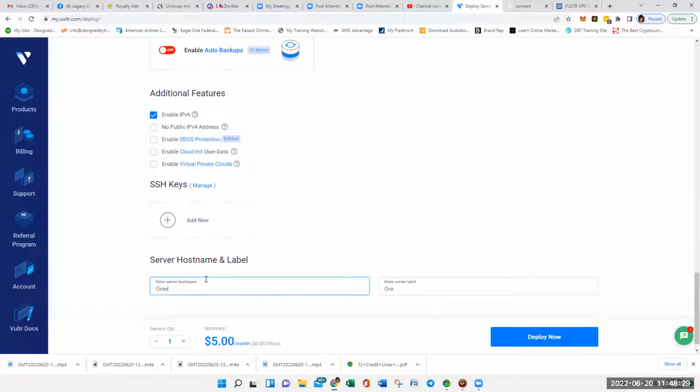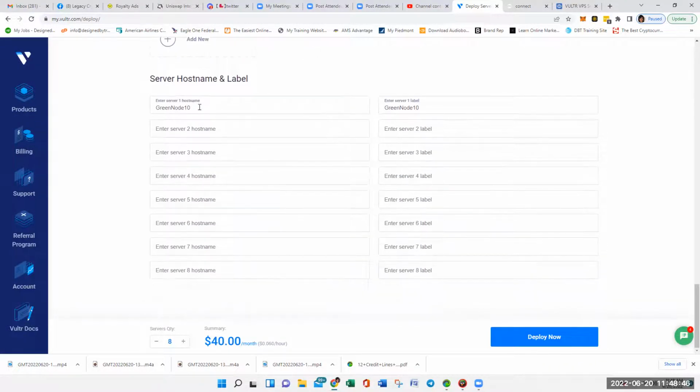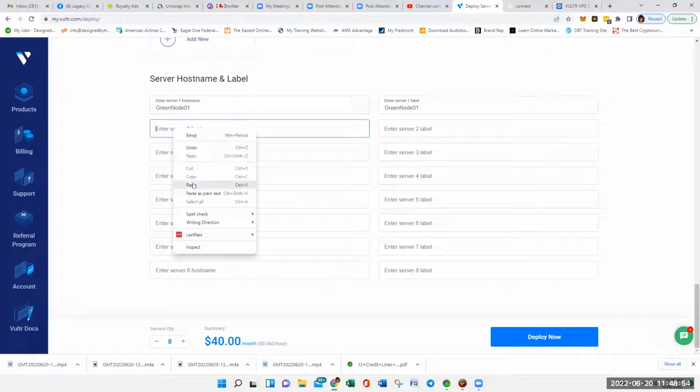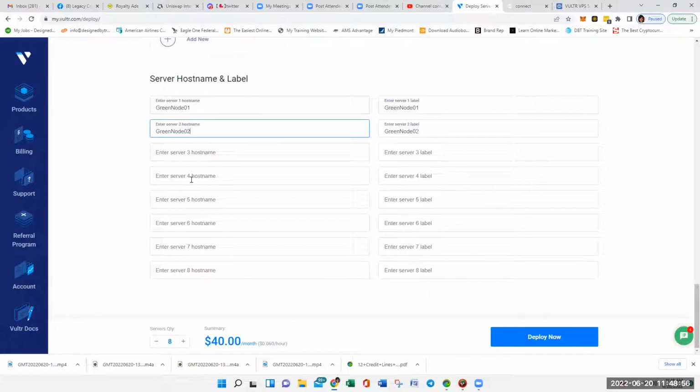And if you were doing green, there's no spaces, no dashes, and you're going to type in green node 01. If you have 10 of them, you're going to type in green node. However, you will have to hit the plus sign to create more boxes. Just say you have 8 nodes. Okay, so now what I would do is 01. I don't feel like doing a whole bunch of typing. I'm going to copy and paste, and back out the 01 and make it 02.